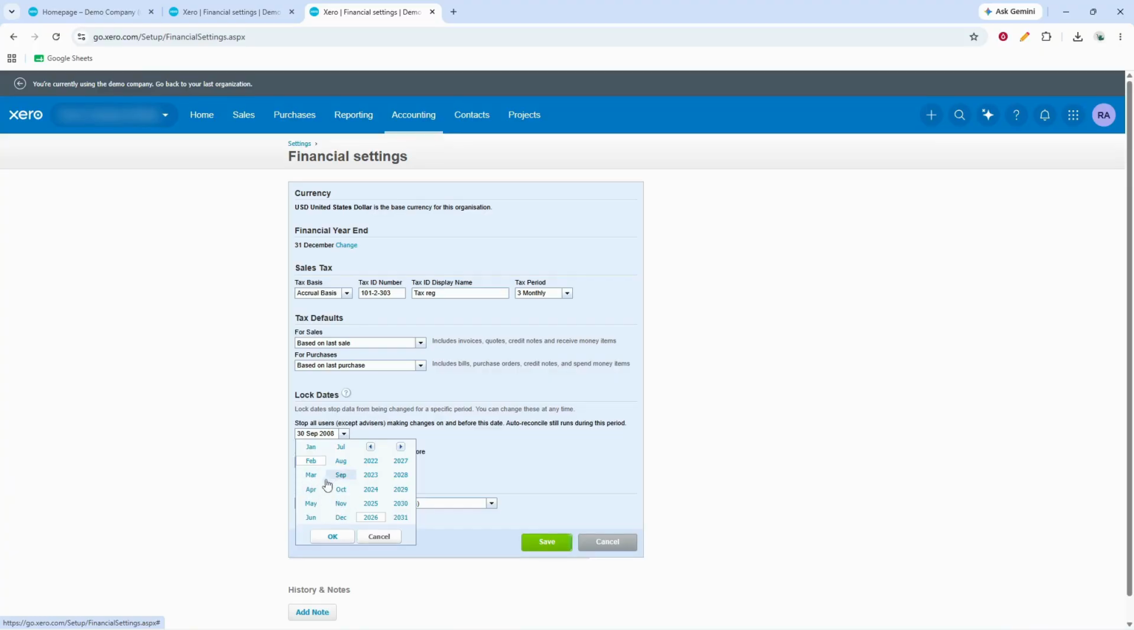Check that it covers the accounting period you want to protect, and make sure it does not stop changes in a period that still needs editing. This review matters because the selected date determines which transactions can no longer be changed by the users included in the rule you picked. When the date looks correct, click Save to apply the lock date.